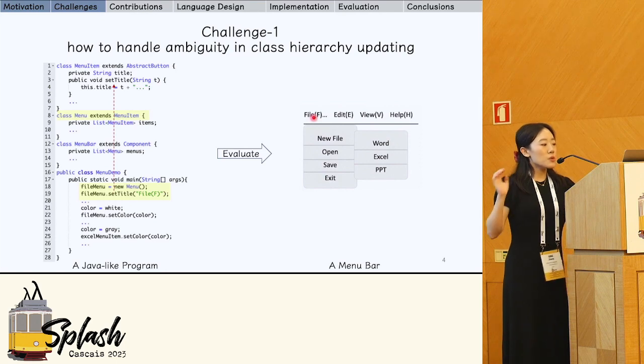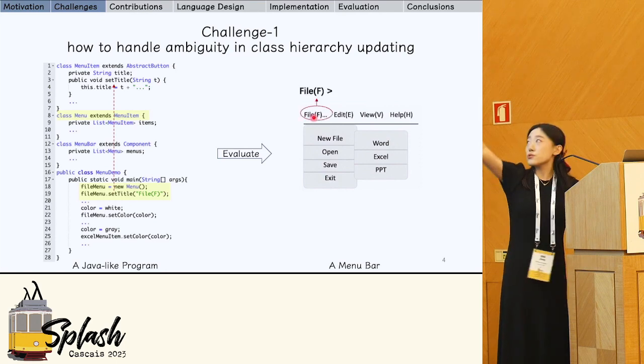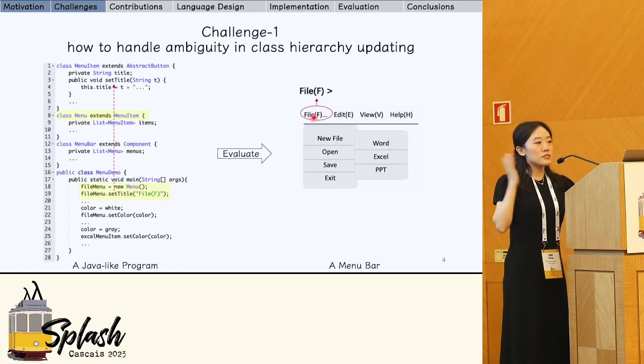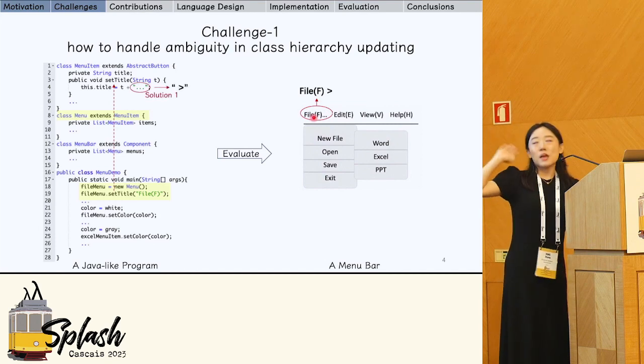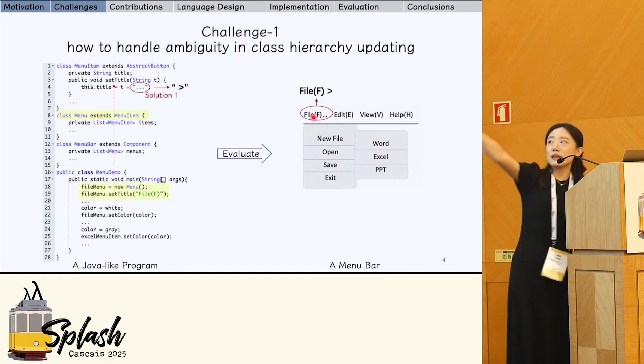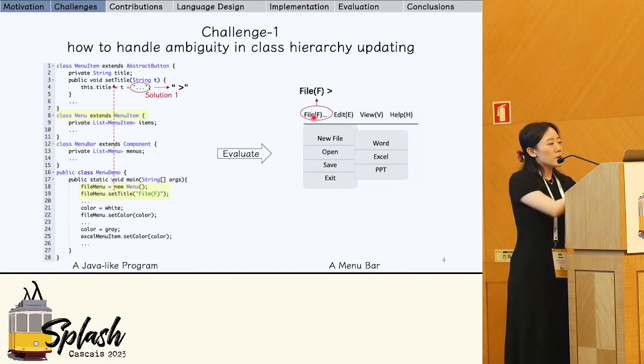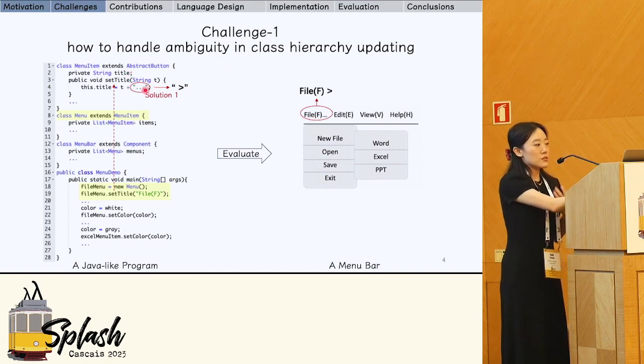Then, if we modify the 3 dots to a square bracket, there are several ways to update the class hierarchy to accommodate this update on the output. First, we can change the setTitle method in menu item by changing the 3 dots to a square bracket, which is the most straightforward solution.